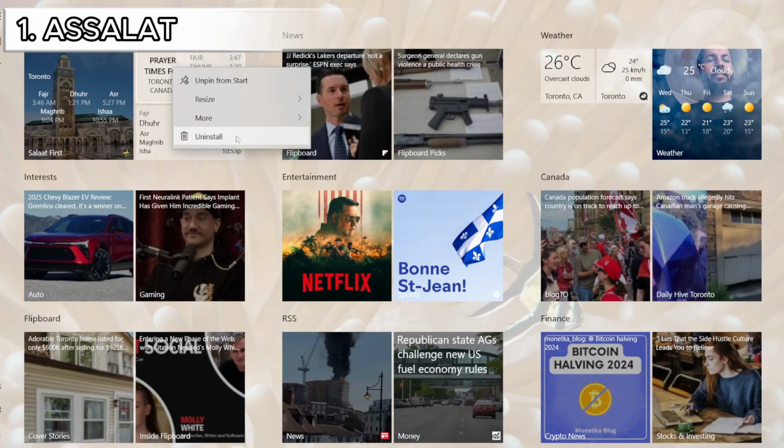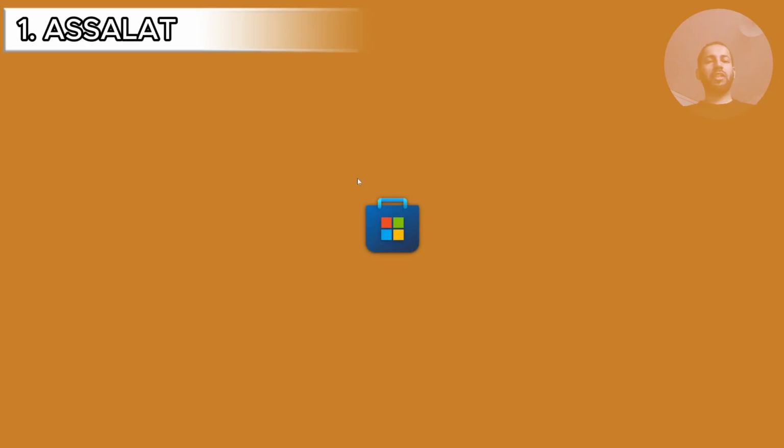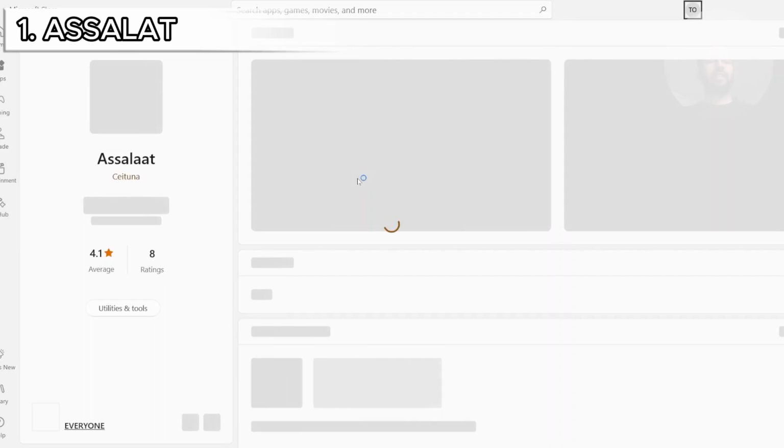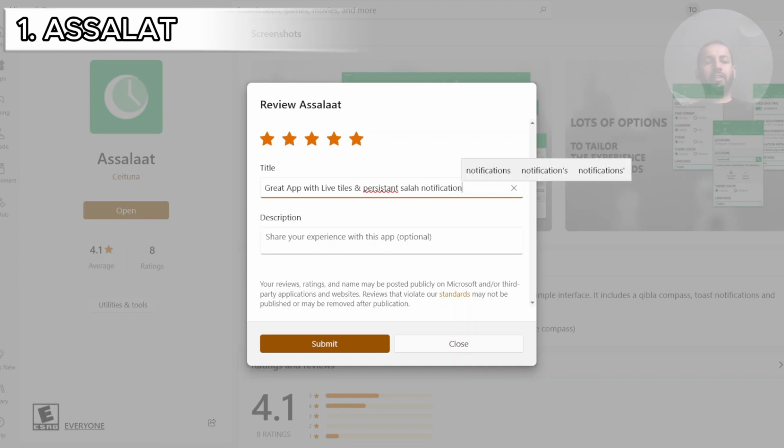So, how to get this app? You need to go to the Microsoft Store on Windows 10 or 11 laptops and basically type in Asalat, A-S-S-A-L-A-A-T, download it, give it a 5 thumbs up. Great app with lifestyles and persistent Salah notification.